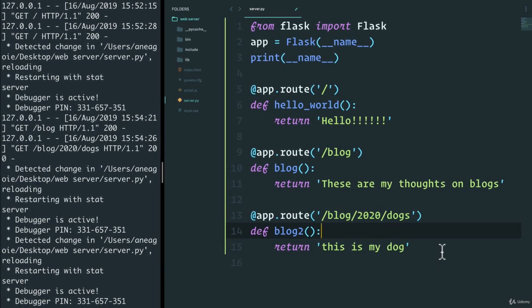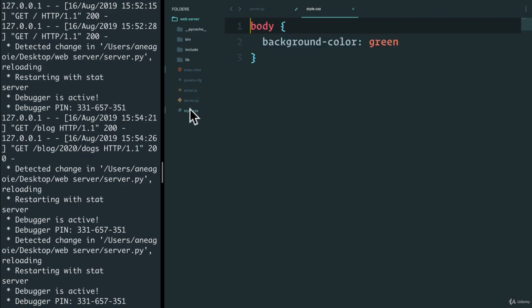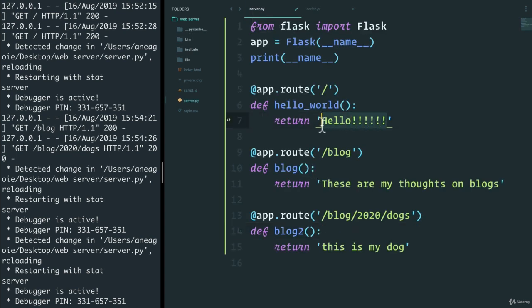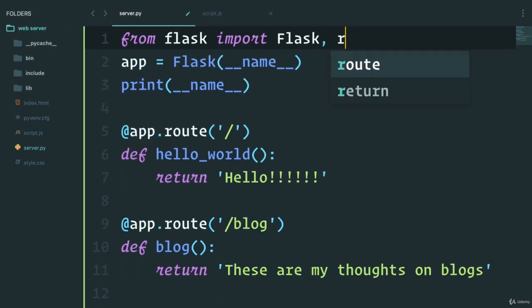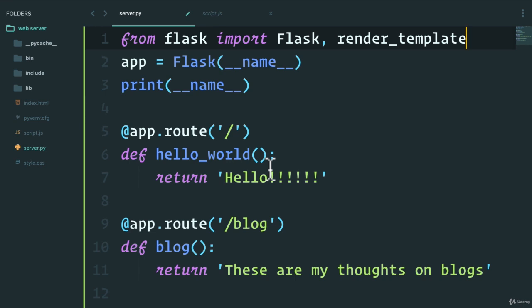But you know what's a shame? Because we have this beautiful website, I'm being sarcastic here, this beautiful HTML website that we've created with CSS and JavaScript. Wouldn't it be nice if instead of me just sending out text, I can actually send those? Could I do that? Well, yeah, you can. You see, Flask has another thing called render_template. And this render template function is going to allow us to actually send the HTML file.